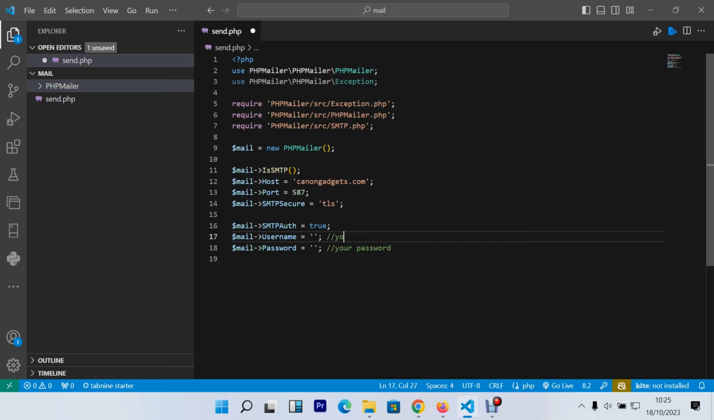And then I'll say here, this is your username. So the next thing that you need to do, after giving the authorization on the SMTP authorization, is setting the sender and the receiver. So that's the sender and the recipient email address.